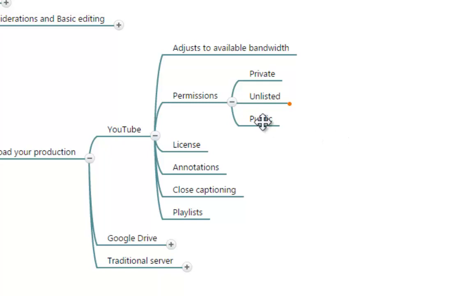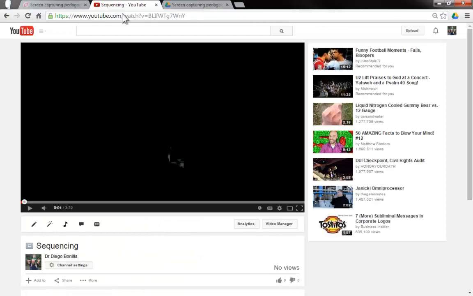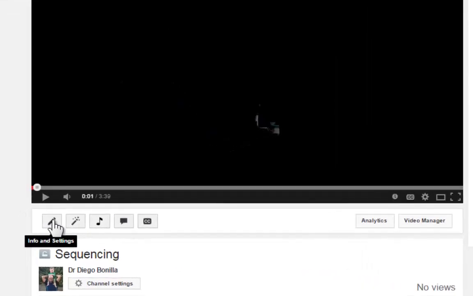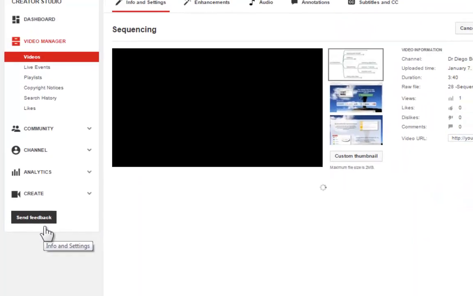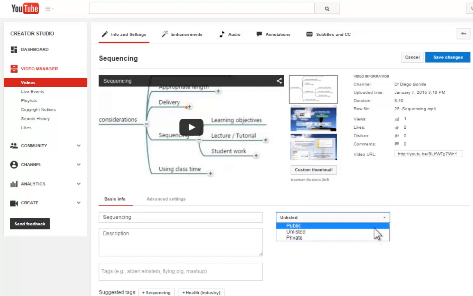And finally, you have the option for public. This means that your video is going to be indexed by different search engines and people are going to be able to find your video by doing searches on the internet. The way that you can control that is by going to the individual video that you have uploaded to YouTube, clicking this Info and Settings button. And in here, you're going to find the different options for the permissions in your video.